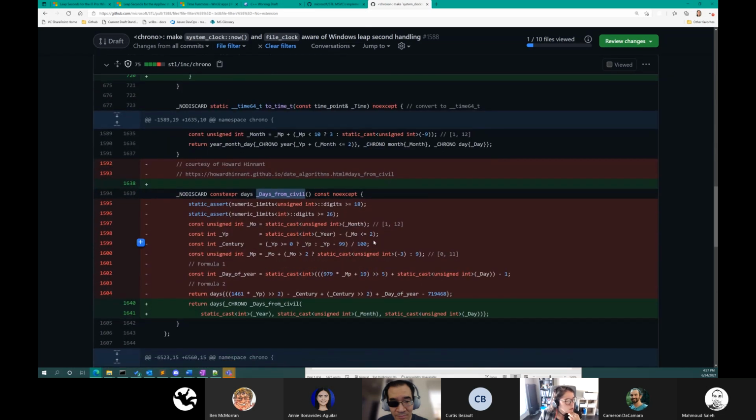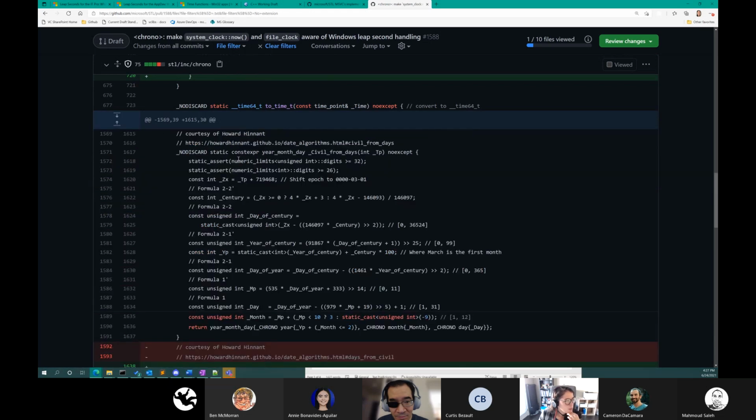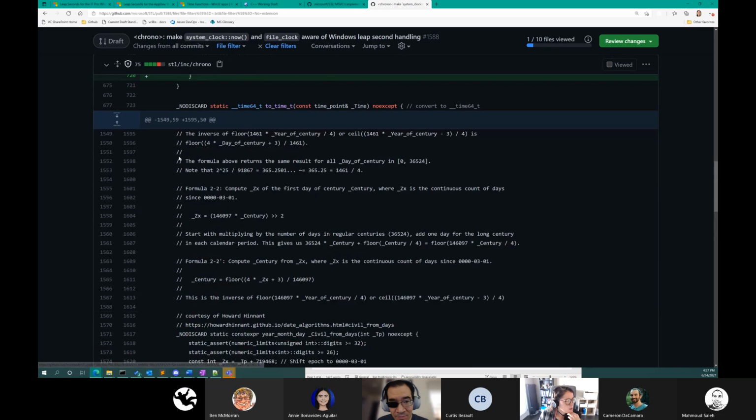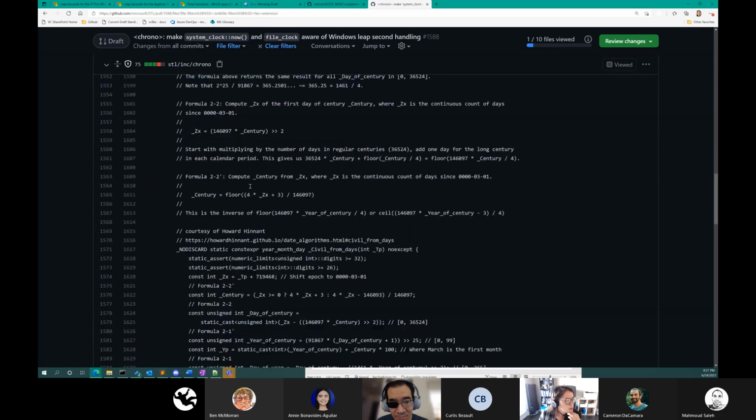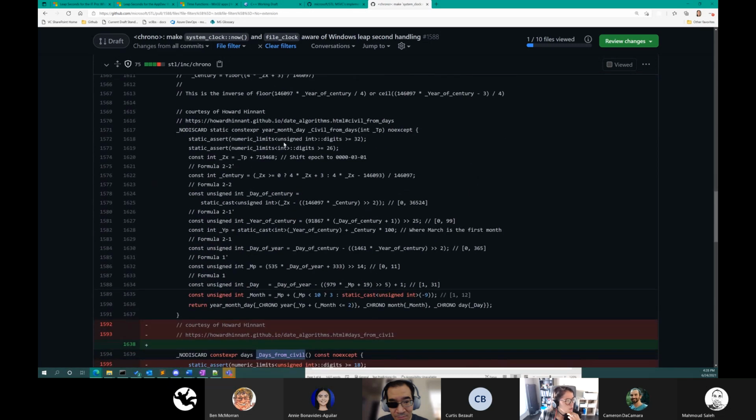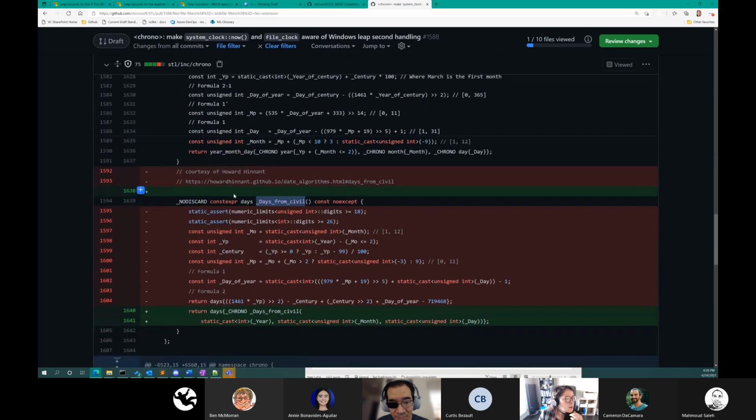Days from civil. Yeah, so I think previously this was inside of year, month, day stuff. I think it might have been a helper function inside of one of the calendrical types, but it looks like we're going to end up using it for system clock, so that's just being lifted out, and we are calling it there instead. So that seems fine enough.